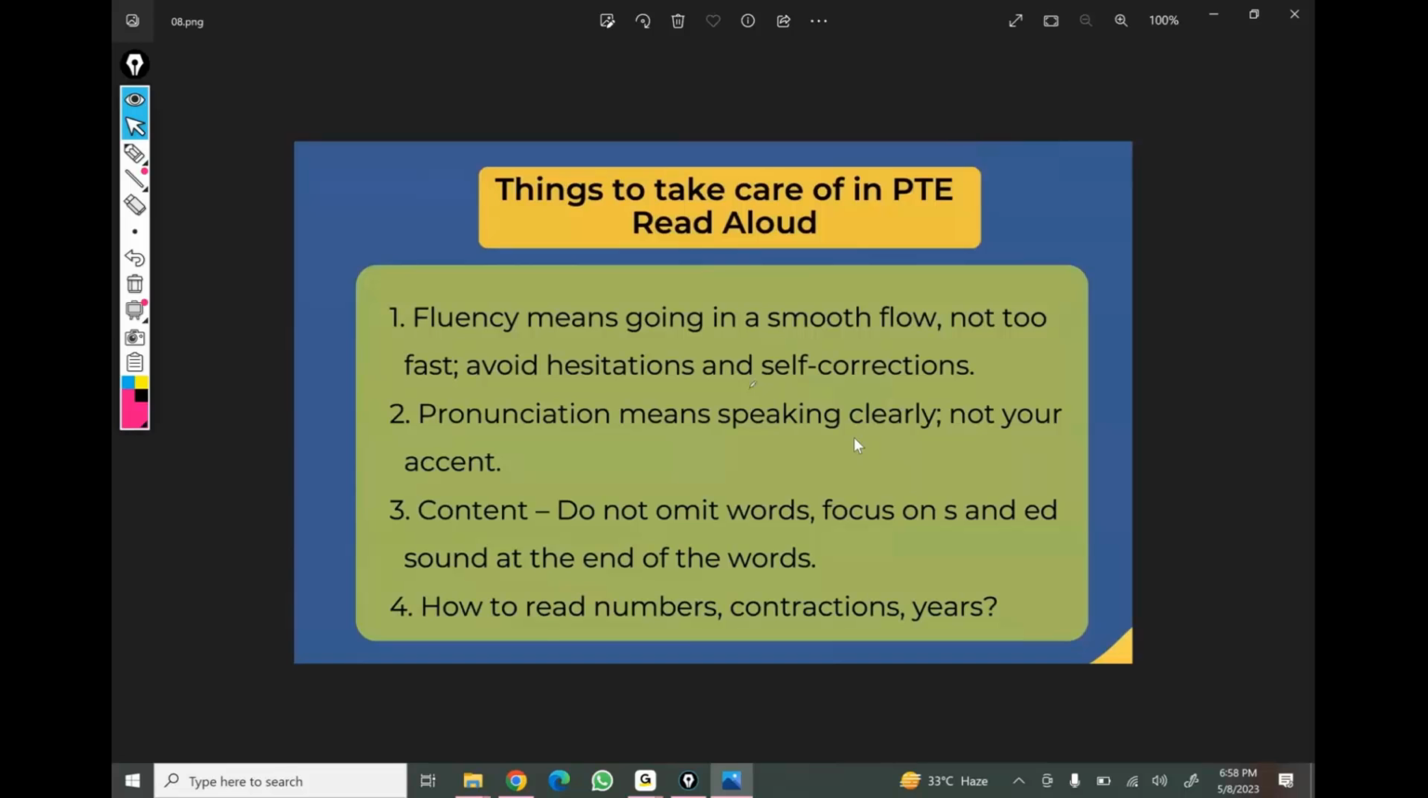And content, do not omit words. For example, if I say fluency means in a smooth flow, I miss the word going. So do not omit any words, read every word. Even if you don't know how to read, however you can read it, because it's artificial intelligence that is going to mark you. It's not human. So you just need to read it however.